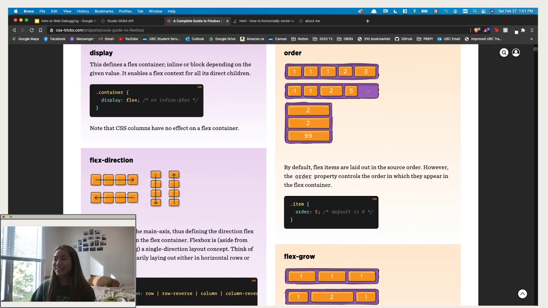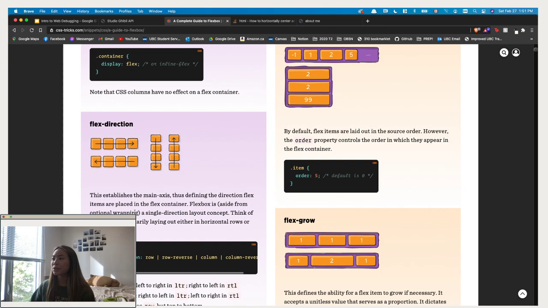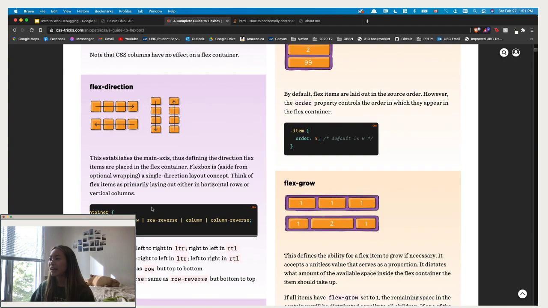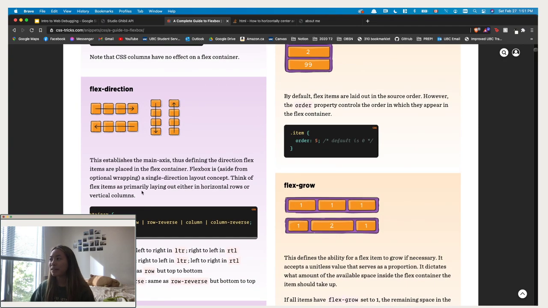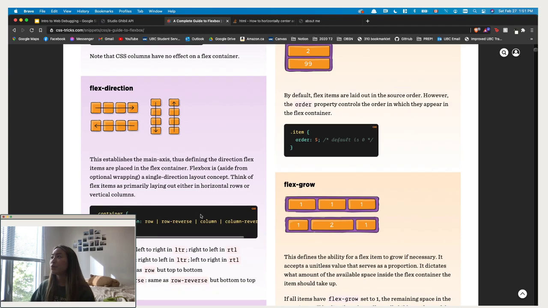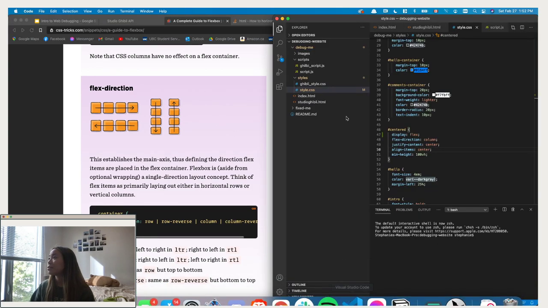And then the second thing on this guide is something called flex direction. So there are 4 flex directions: row, row reverse, column, and column reverse, and they're very nicely laid out for you visually here. And we will be applying flex direction row. So that's the normal one. Usually it's row.